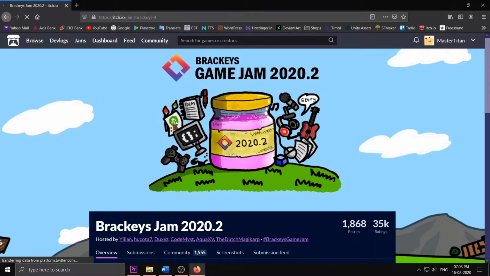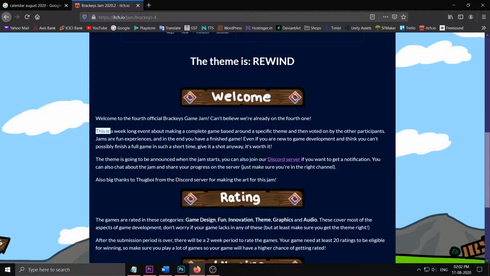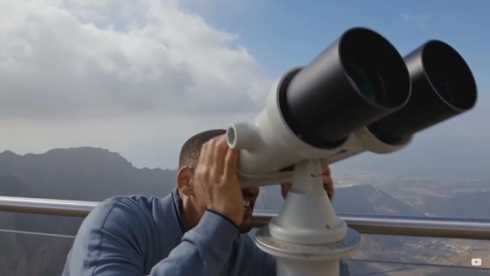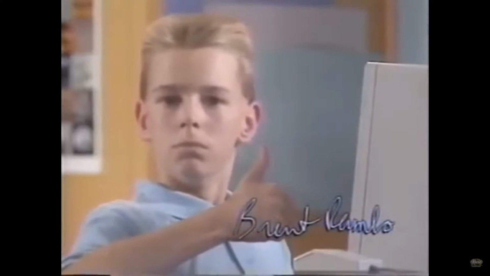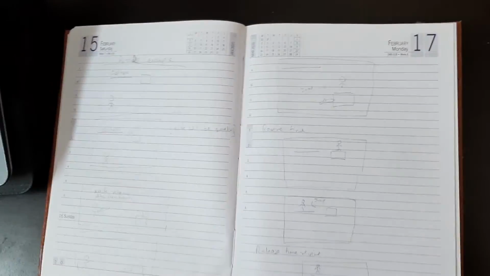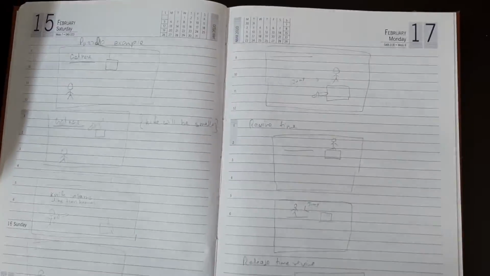So on 1st of August, I decided to join the Brackeys Game Jam, where you have 1 week to make a game based on a theme. The theme for this game jam was Rewind, and as soon as the theme was announced, I knew it was my lucky day, because I was already thinking of making an action puzzle platformer where you can rewind time. Let me explain the mechanic I had in mind.